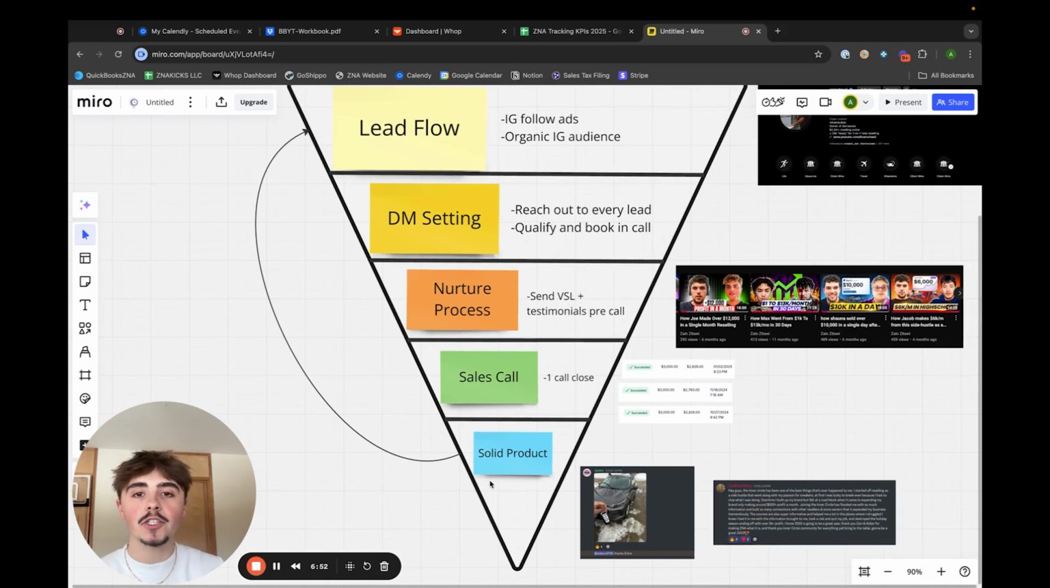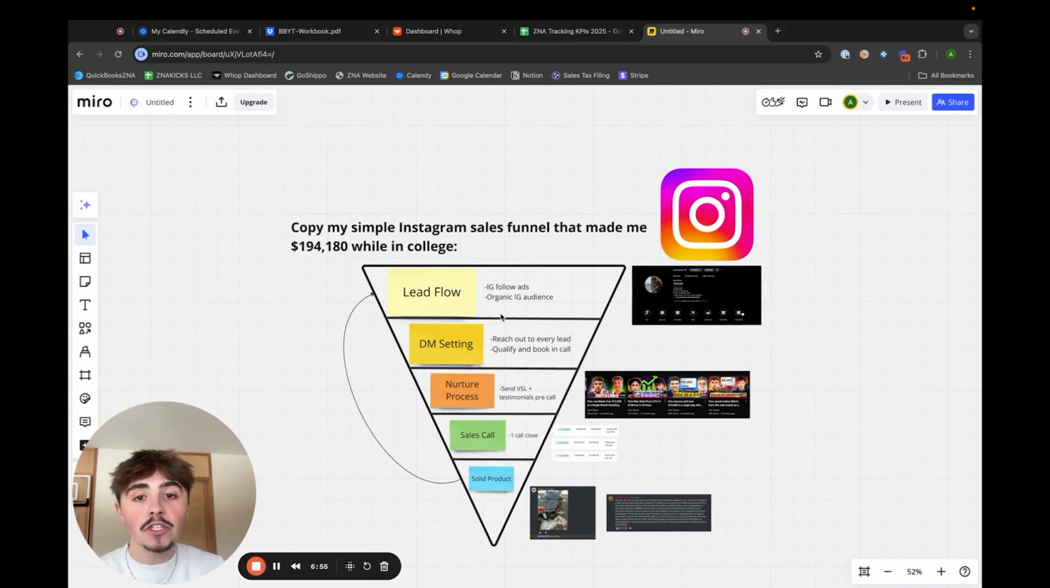So yeah, this is the process. Very simple. Every single one of these steps, from the lead flow to setting them, to nurturing them, to the sales call, these 3 are all on Instagram. It's not using some email sequence. It's not using anything really crazy. It's literally just using Instagram. You're not putting them into a free Discord or anything like that. Obviously, the sales call is on Zoom, and then the product is on Discord. But pretty much this whole sales funnel is on Instagram. That's why I really call it the most simple Instagram sales funnel that you can use.